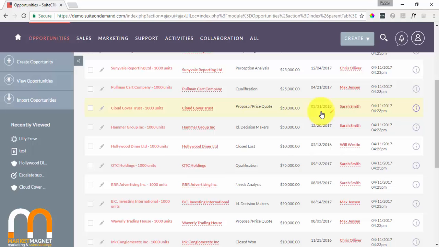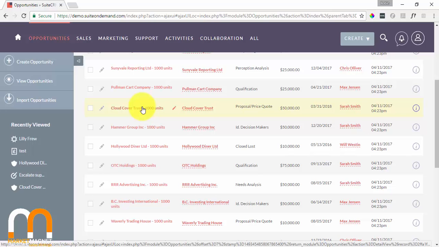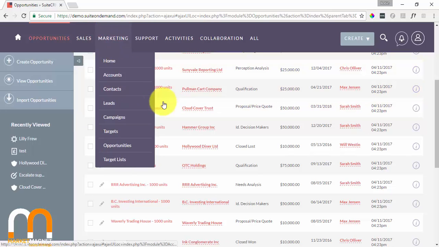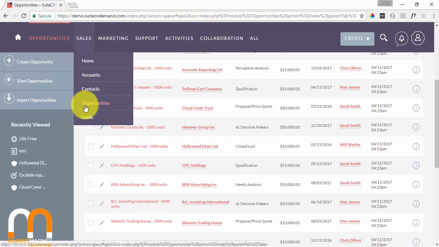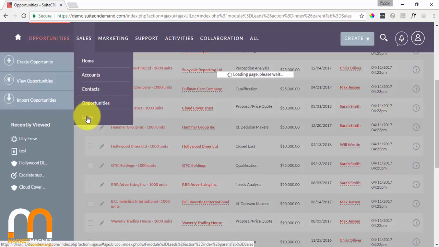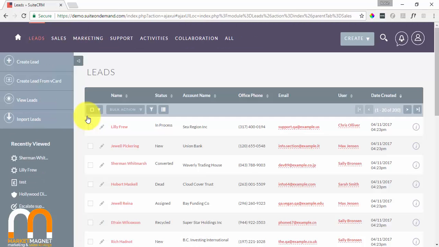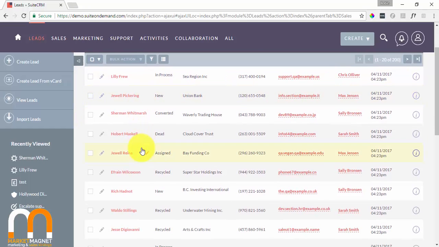So definitely a long-term project, this particular one. But again, I can click on any one of those things and get a zoomed in view. So that is opportunities. And then finally we have leads. Now leads are a little different, as I mentioned before. Leads are just a record. It can be the name of a company, it can be the name of an individual.